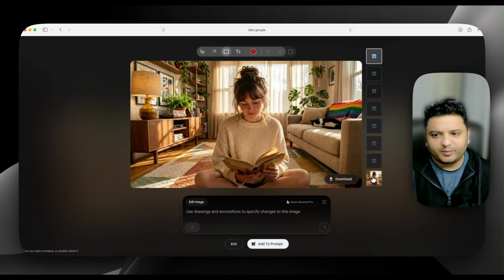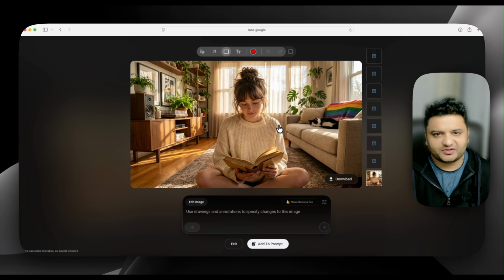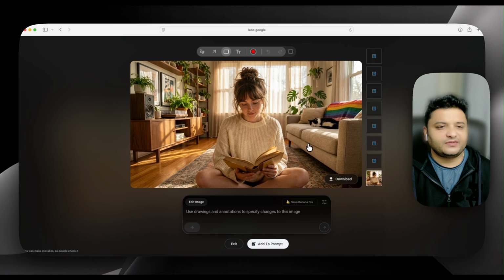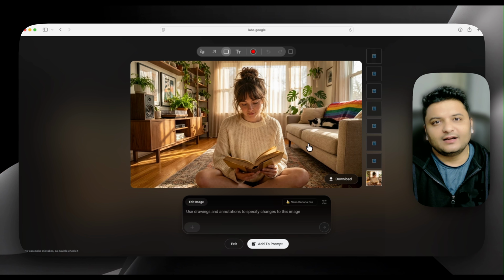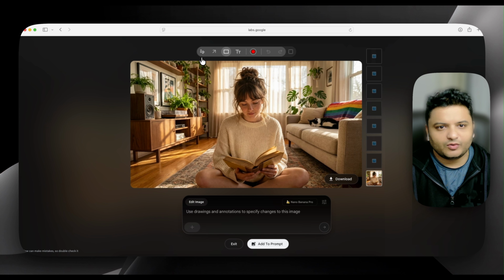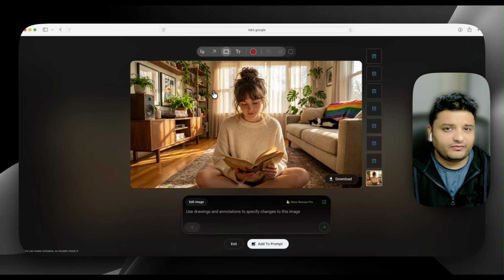Now, let me come back to the previous original image. So far what we have seen is we have been trying single tools, right? We did the Doodle tool and it worked just fine. The arrow tool worked too. And then we chose the selection tool. What if we could mix multiple tools together? Let's see how Nano Banana Pro behaves in that case.